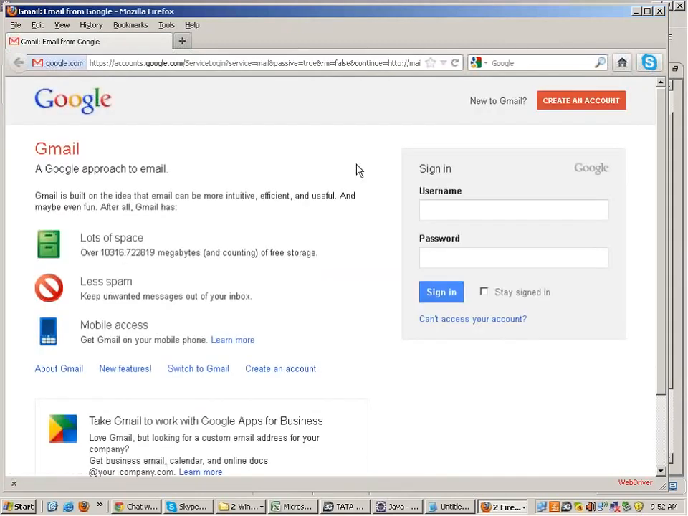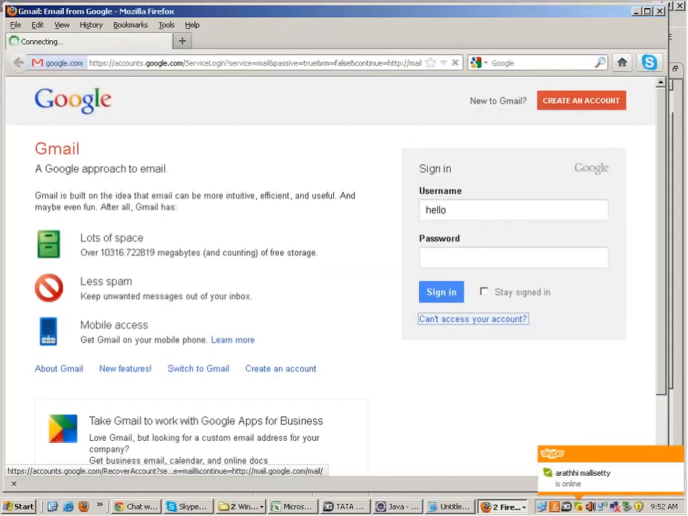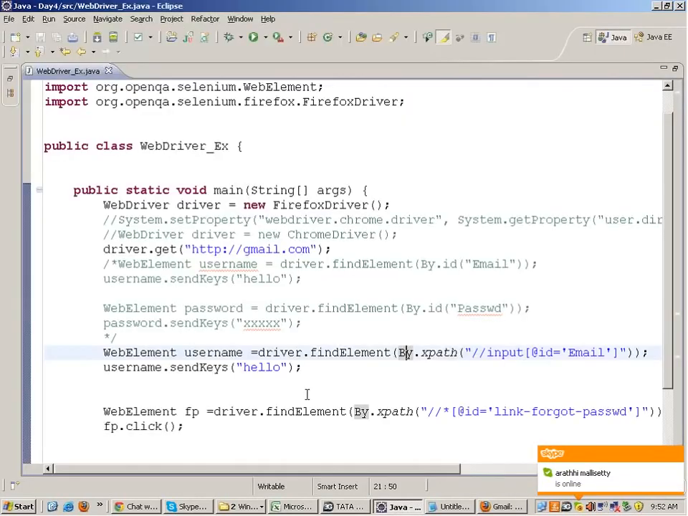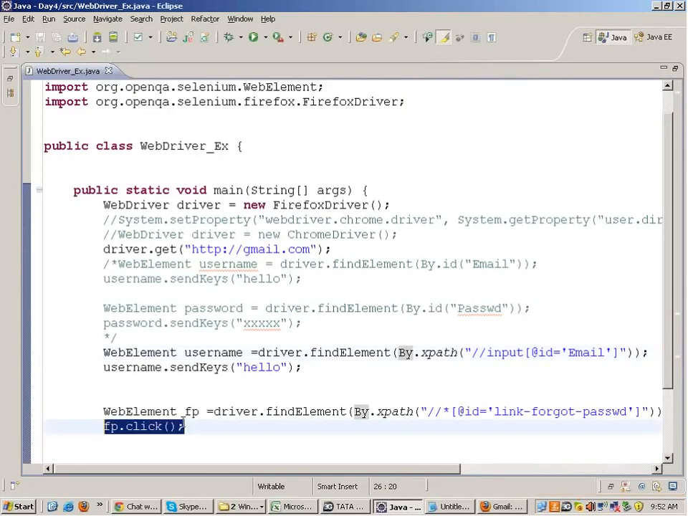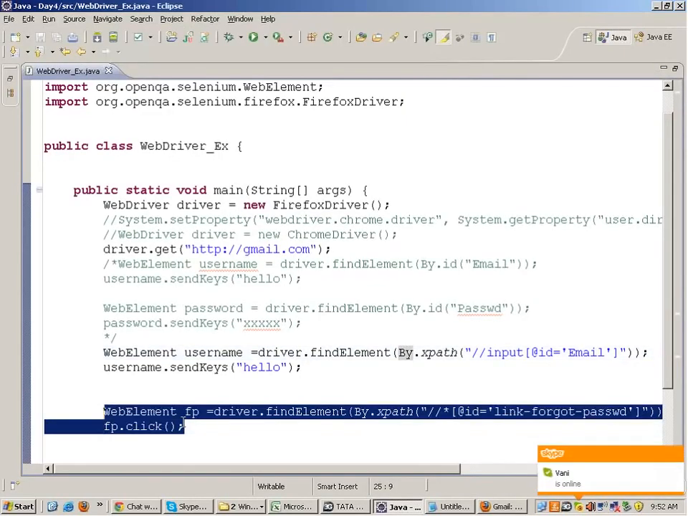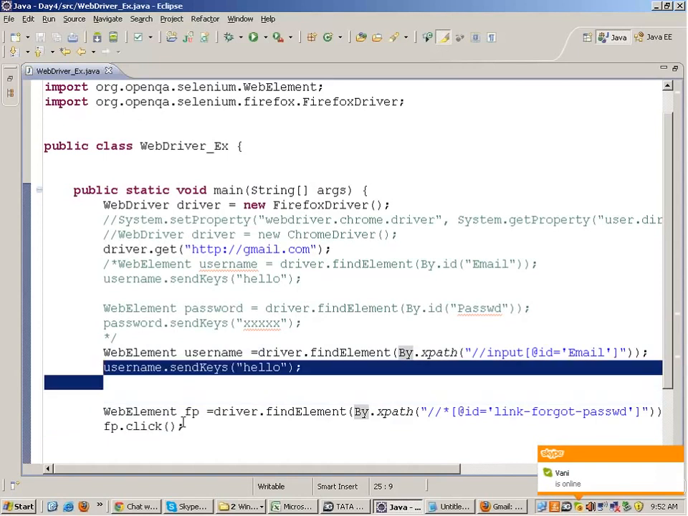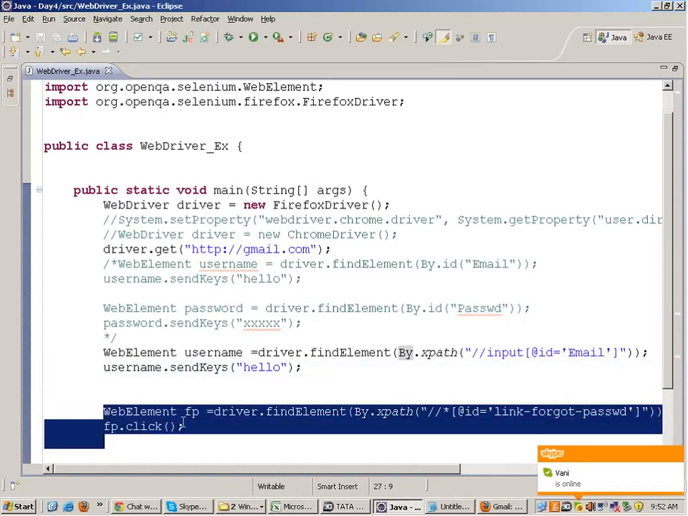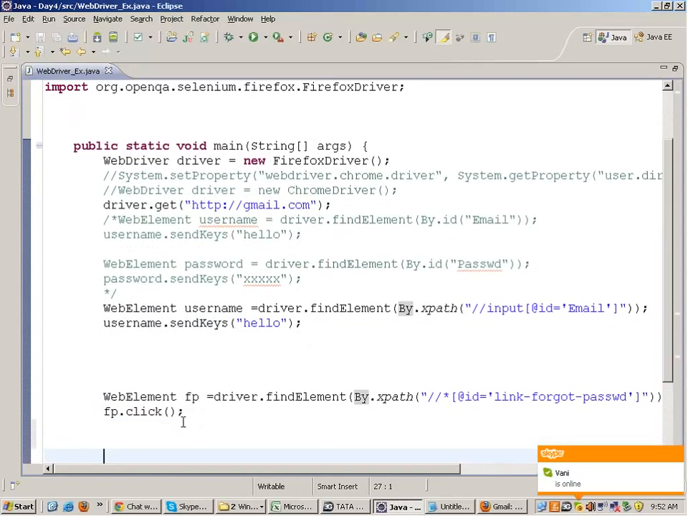So yes, your Gmail page has opened and it has clicked on the "can't access your account" link as well. Okay, so this is a general workflow. Now for every element interaction I am writing two lines. Instead of writing two lines for interacting with one element, I can put the whole story in one line as well.